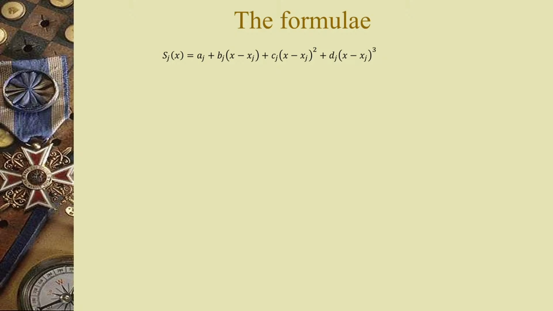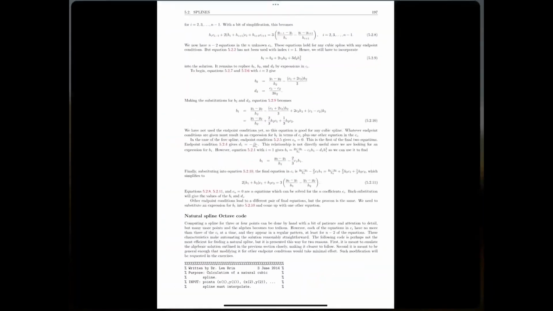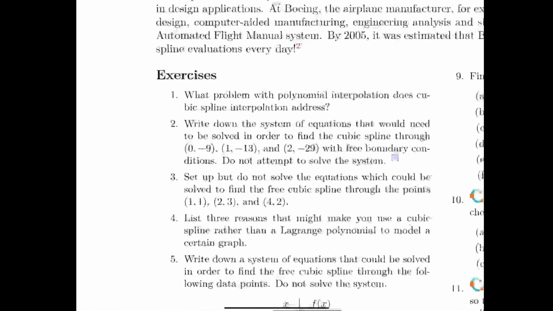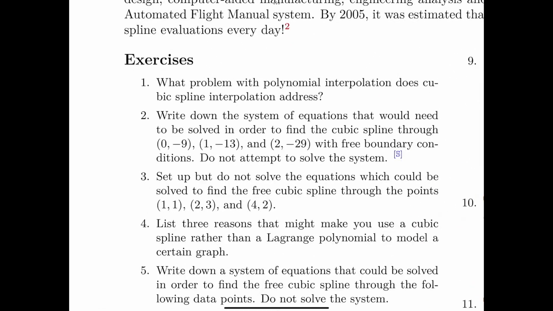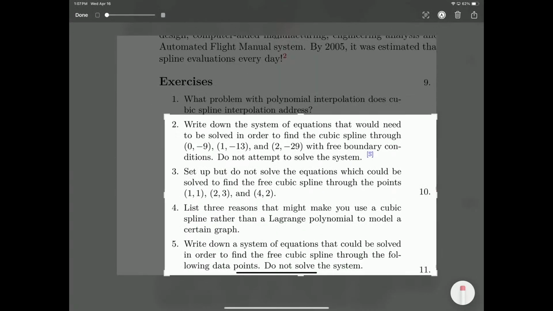So let's go back to the book just a sec. I'm going to have to pull this up. Is my book here? Yes, here it is. And here is the problem that you did, supposedly. Here we go. Okay. Give me a sec here.